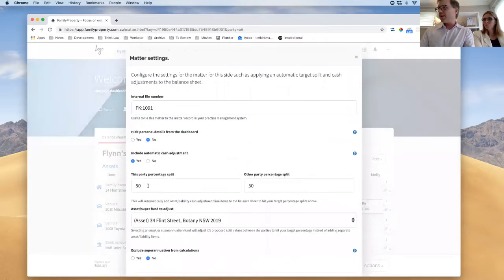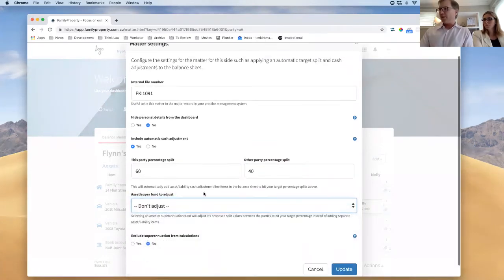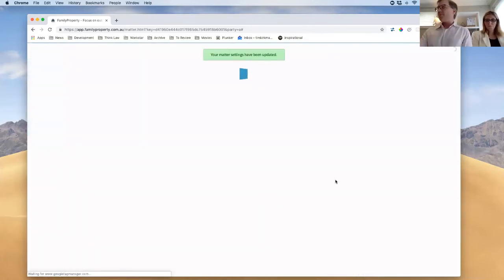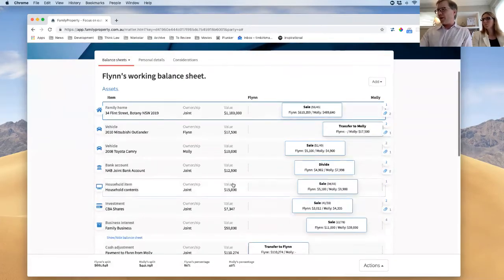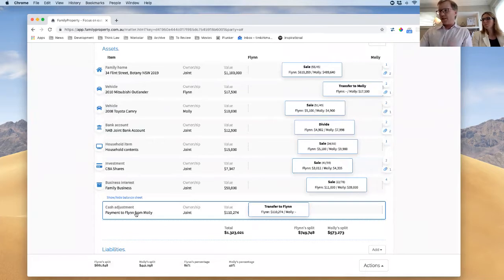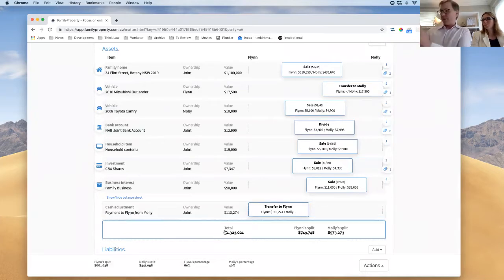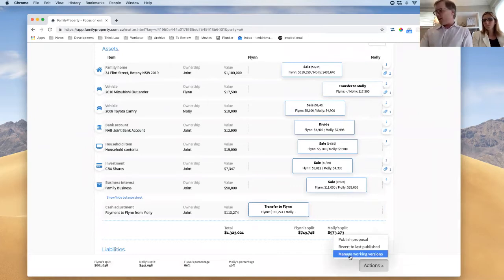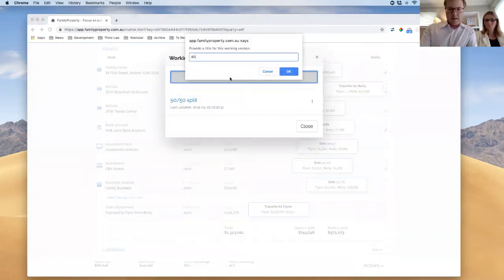back into here, and I'm sitting with my client and I want to model what a 60-40 looks like. This time, not adjusting the family home, I just want to add an additional cash adjustment line item. So I'm going to click save on that now and it will automatically adjust my balance sheet for me. Bringing it up, so there we go, 60-40, and you can see that there's now a payment from Flynn to Molly required in order to bring it to 60-40. And so now I can go manage working versions again, and name it 60-40 split using cash, and go okay.